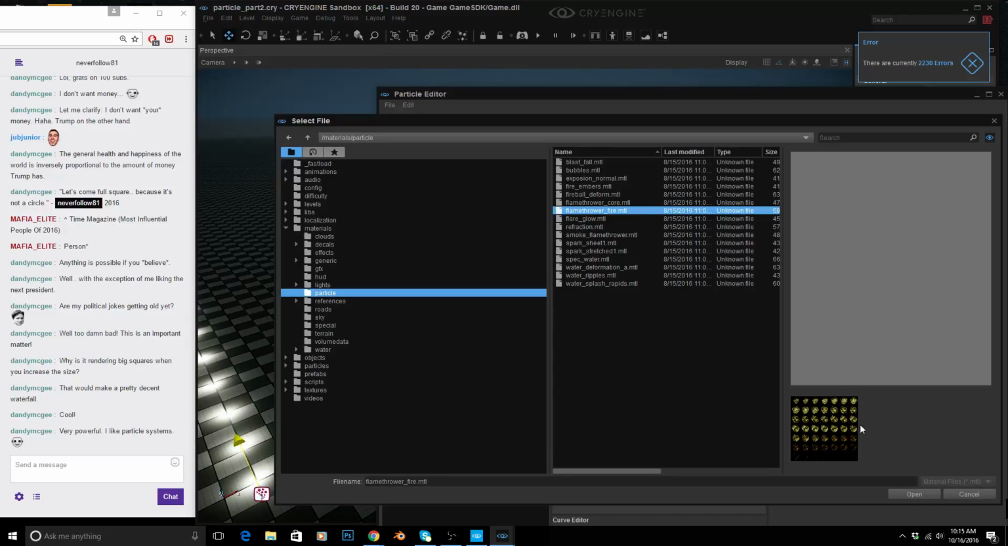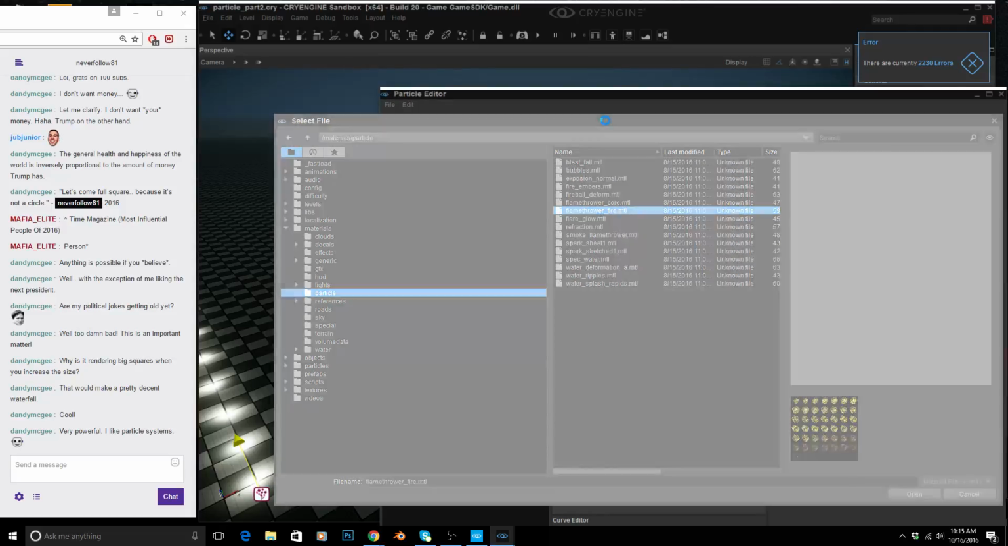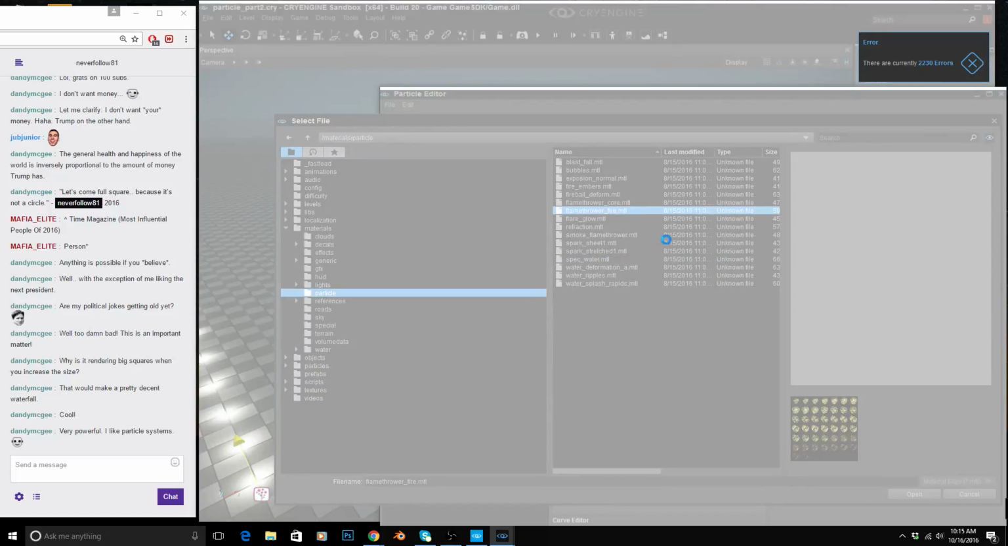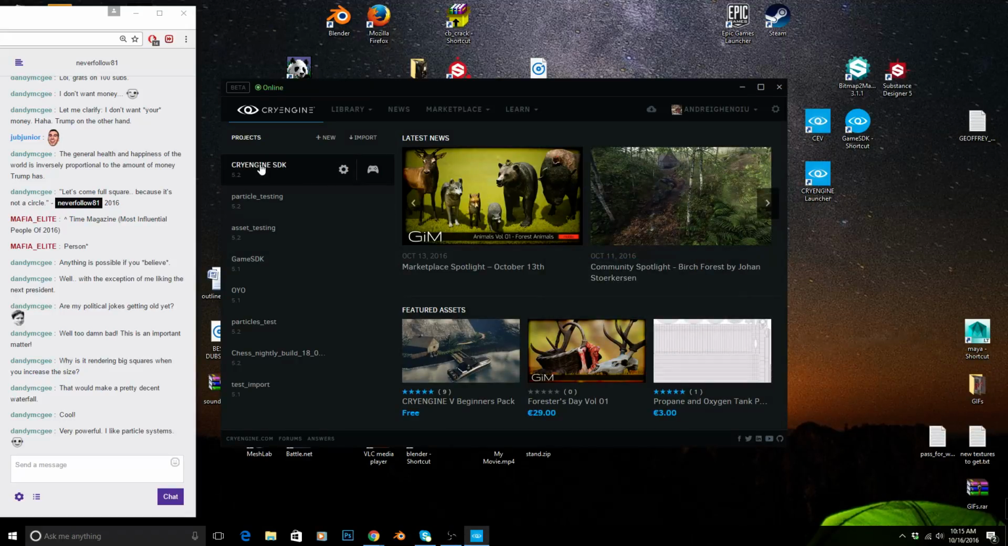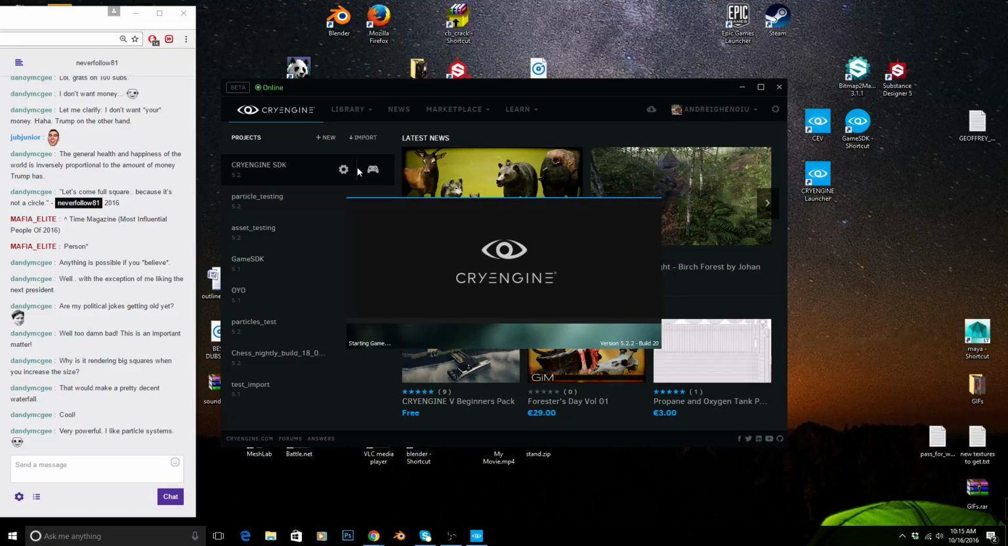This has been very twitchy when it comes to selecting one of these materials, and I'm not entirely sure why. It might be the preview window that's messing up. I don't really know, but it just crashes Sandbox. But let me show you what I meant.